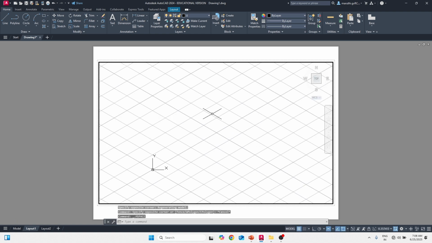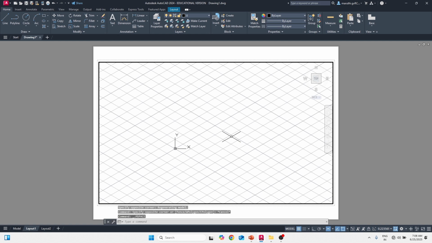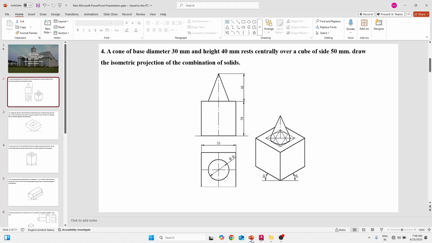Now I will go for the problem. Yeah, we can start the problem now. See, a cone of base diameter 30 mm, height is 40 mm, is placed over a cube of side 50. Now first we will go for the cube.